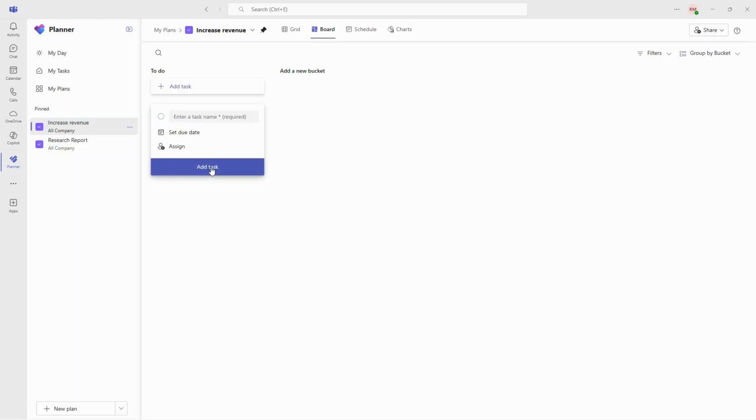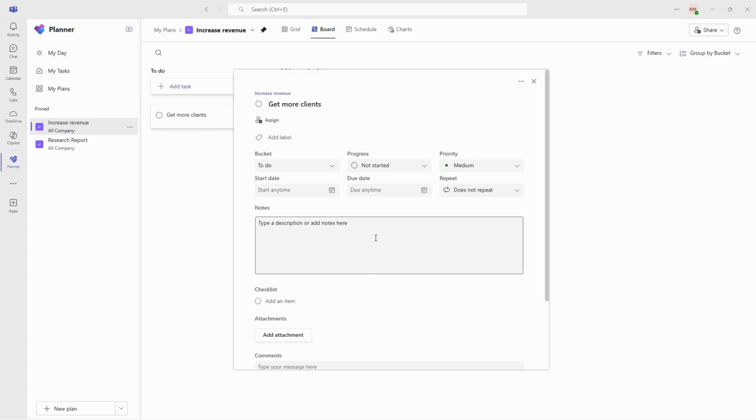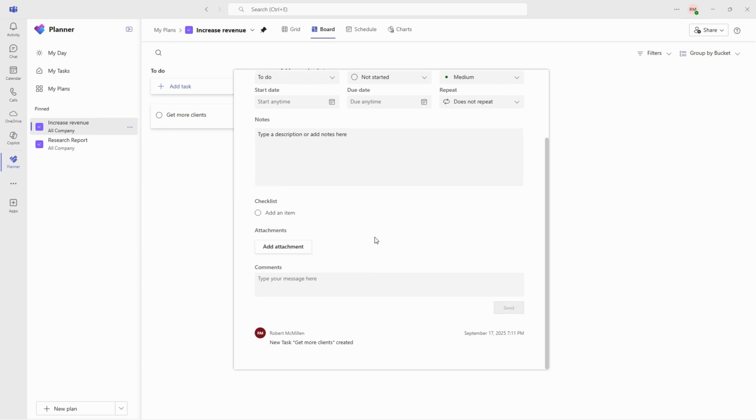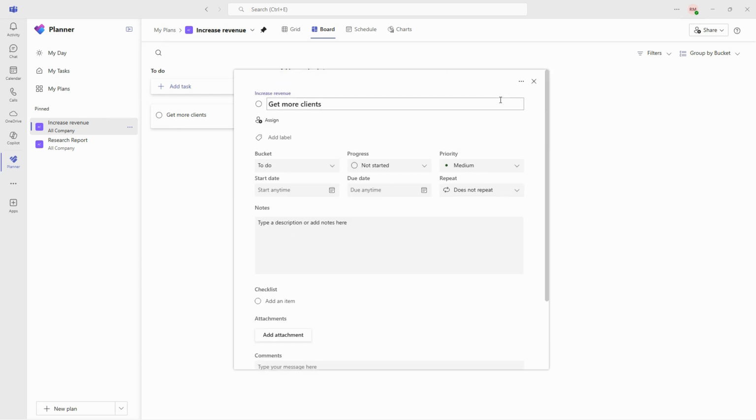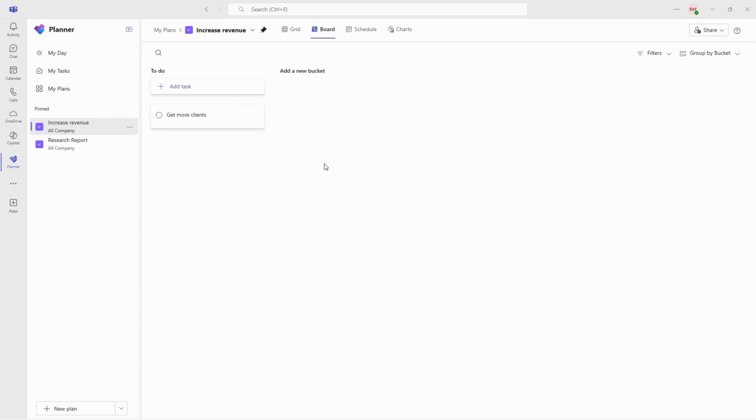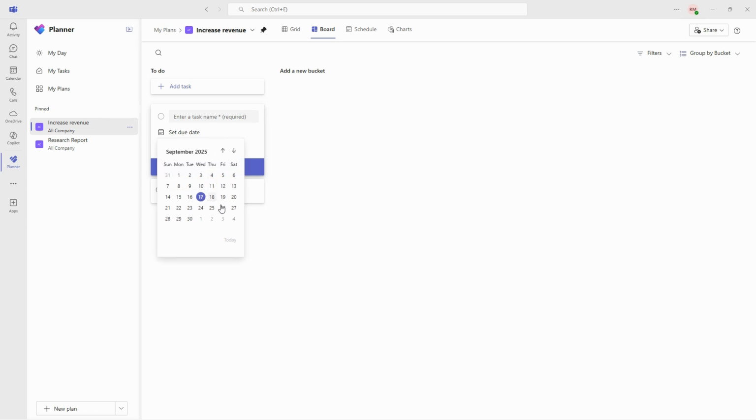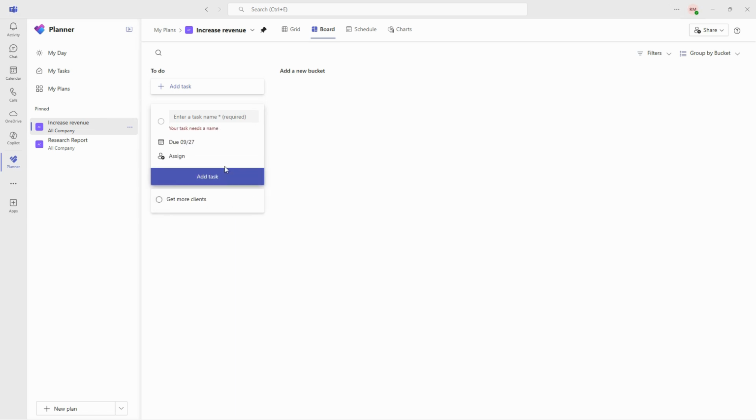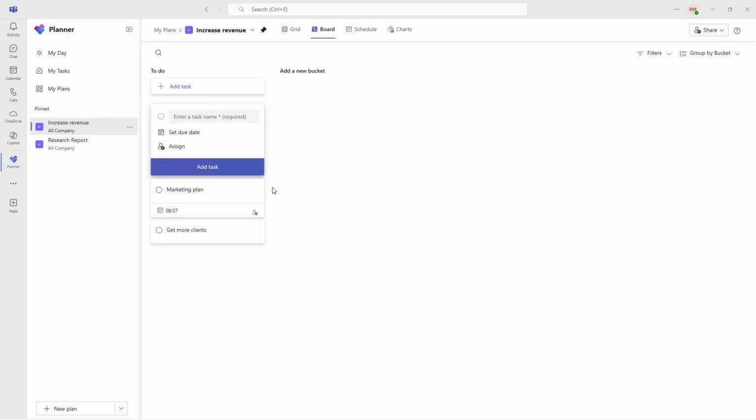Now I can start adding tasks by assigning, setting due dates, giving it a name. I'll go ahead and type in Get More Clients is what I would like to add to that task list. And I'll click Add, and there's my Get More Clients. Now I can put in some details about that, assign tasks, just like I had shown you in the previous plan for the research report. And we can keep adding in more tasks, such as setting a due date. I'll just put that a little bit down the line, and I'll call that a marketing plan.